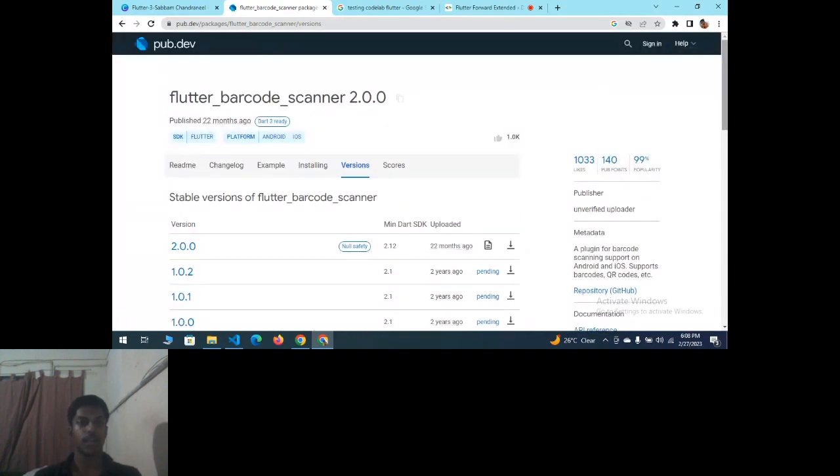This is only for the barcode scanner, but every package consists of the same interface: readme, changelog, example, installing, versions and scores. Every package has this same interface, so there will be no change in the interface.